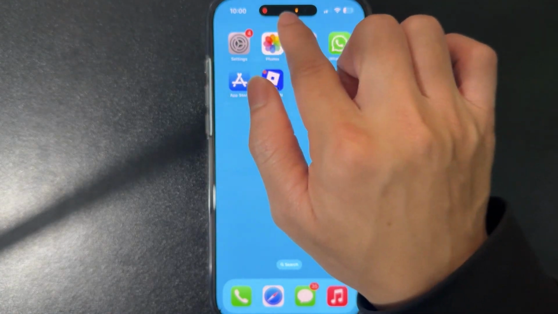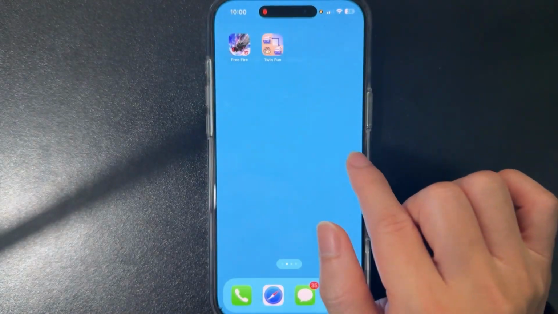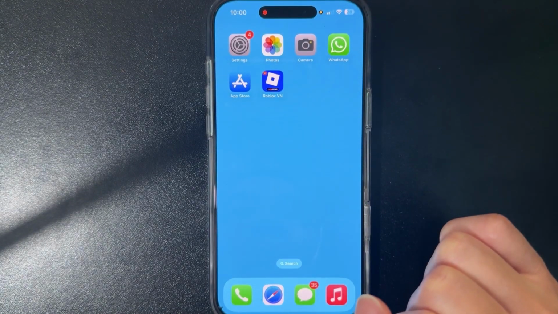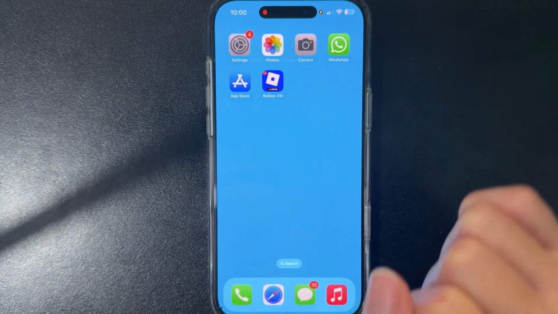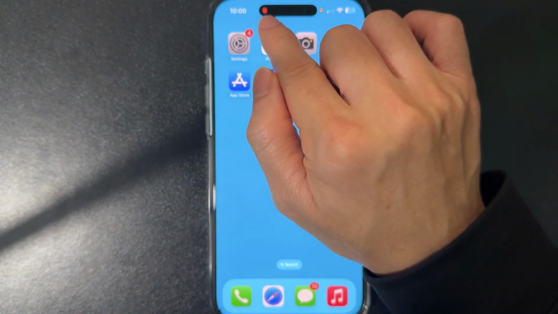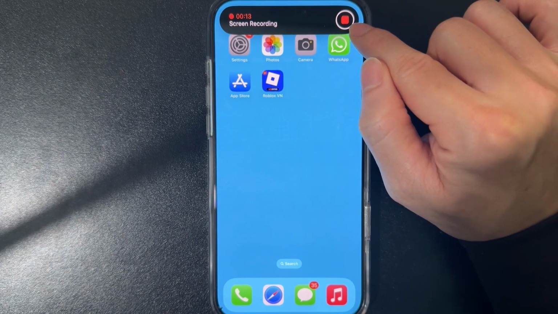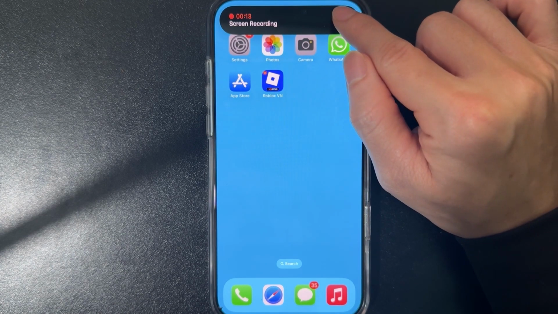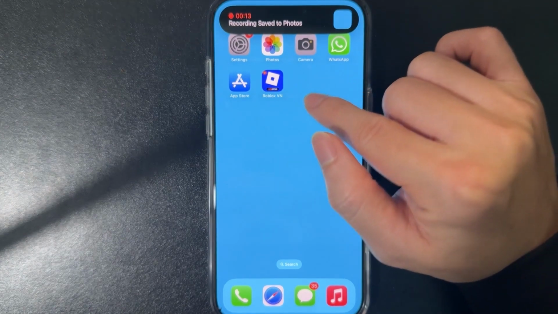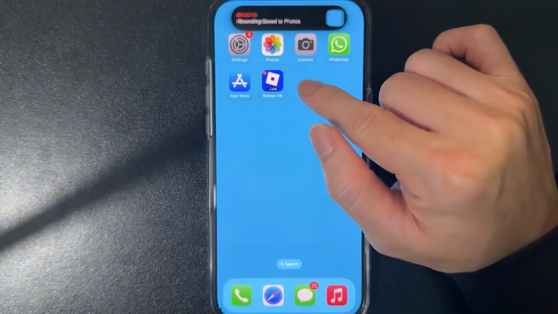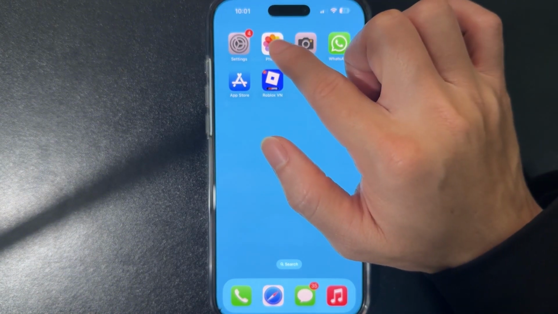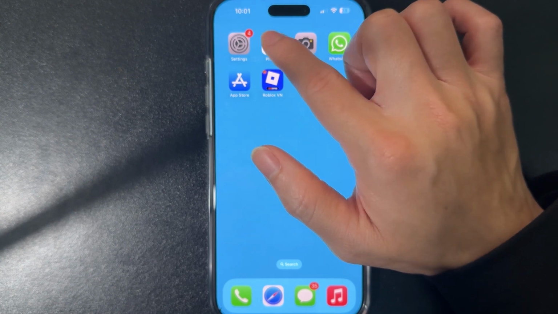This will start recording the iPhone screen. After finishing the iPhone screen recording, tap the circular icon to stop. Tap the stop icon. And that's it. This is how you can record your iPhone screen, and the video will be saved to Photos.